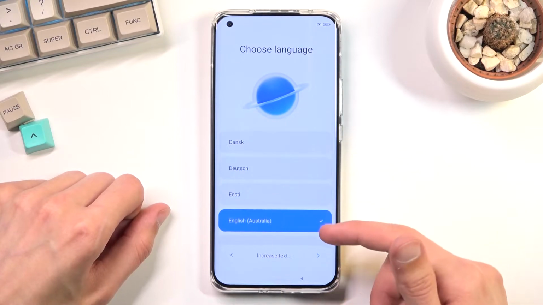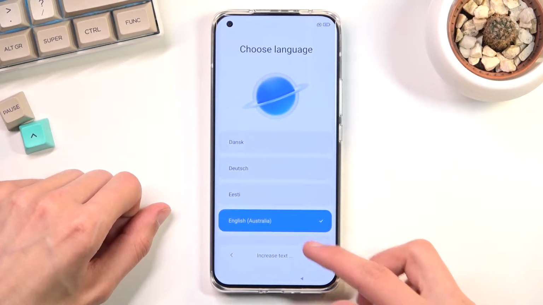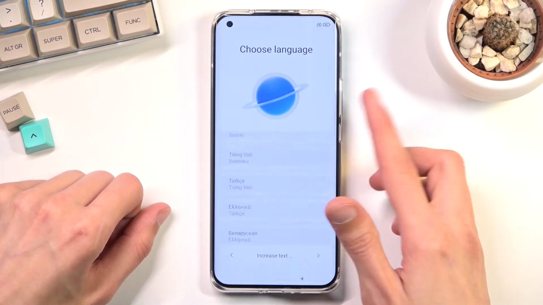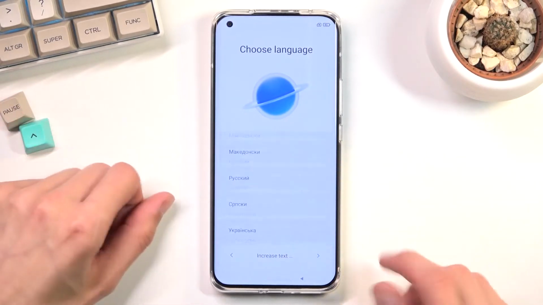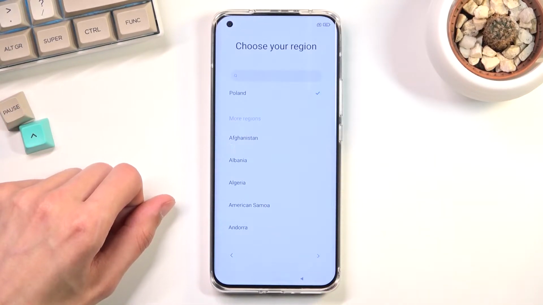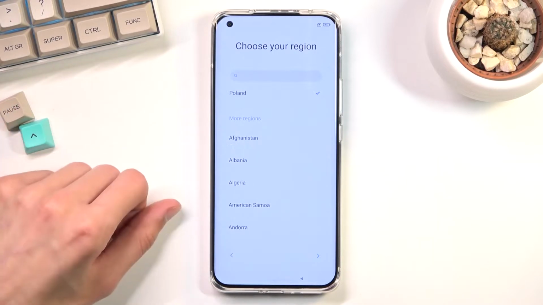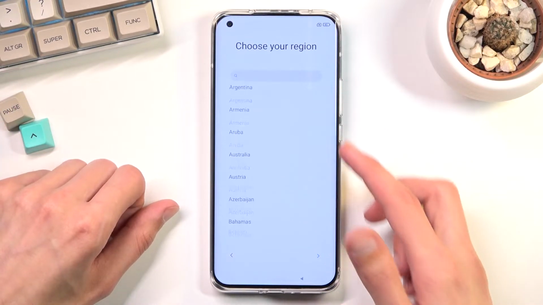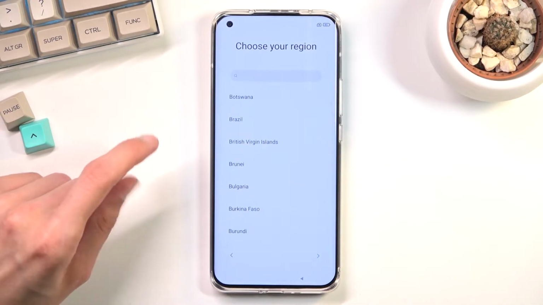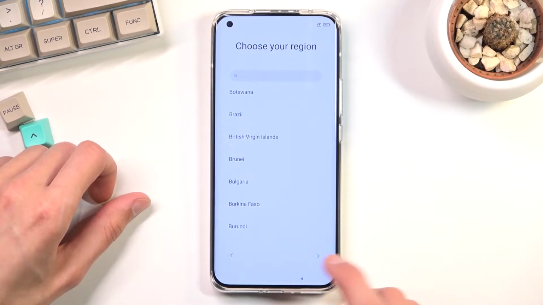Now for me it's already selecting a correct one, English, so I'm just going to proceed further, but obviously you can choose any language from the list. And then the next page is choose your region. Again, it selected a correct one, so I don't need to change it, but once again you can find your region in here and set it up.